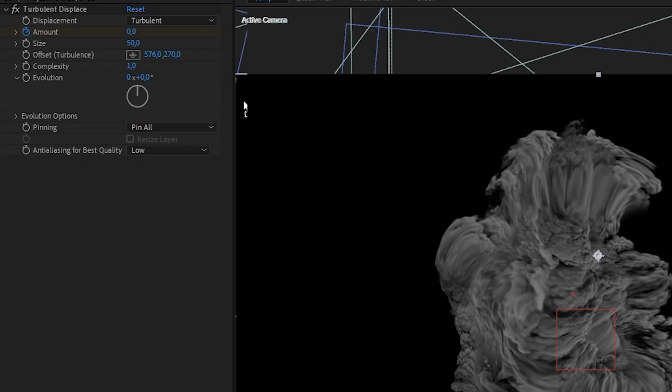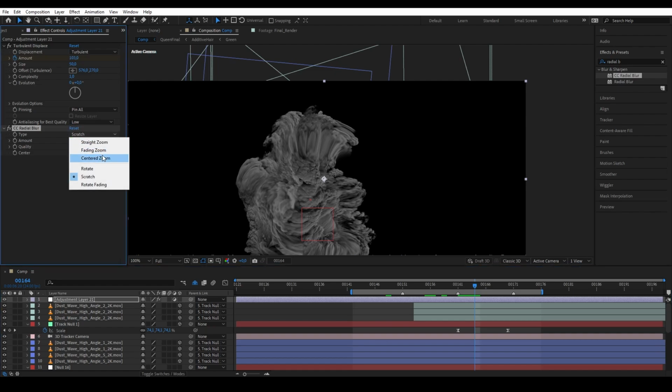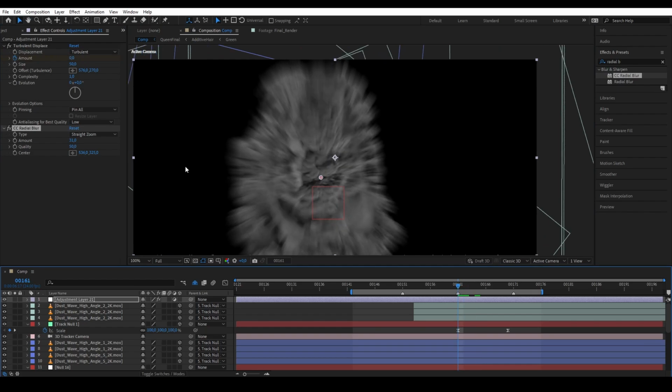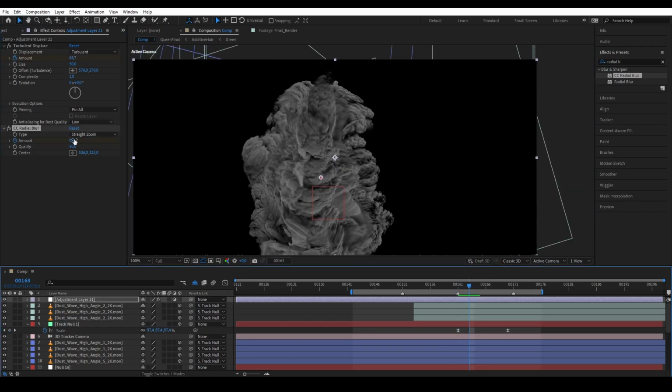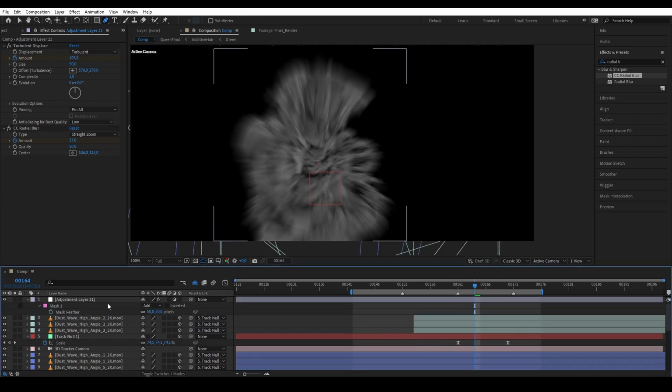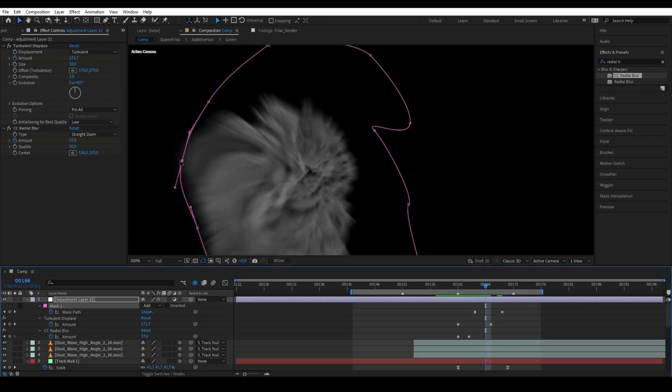Then we're gonna add CC radial blur, set it to straight zoom, set the center to the center of our smoke, and also animate the zoom as the smoke is shrinking. Then we want to mask out our adjustment layer because we don't want it to affect our background later.